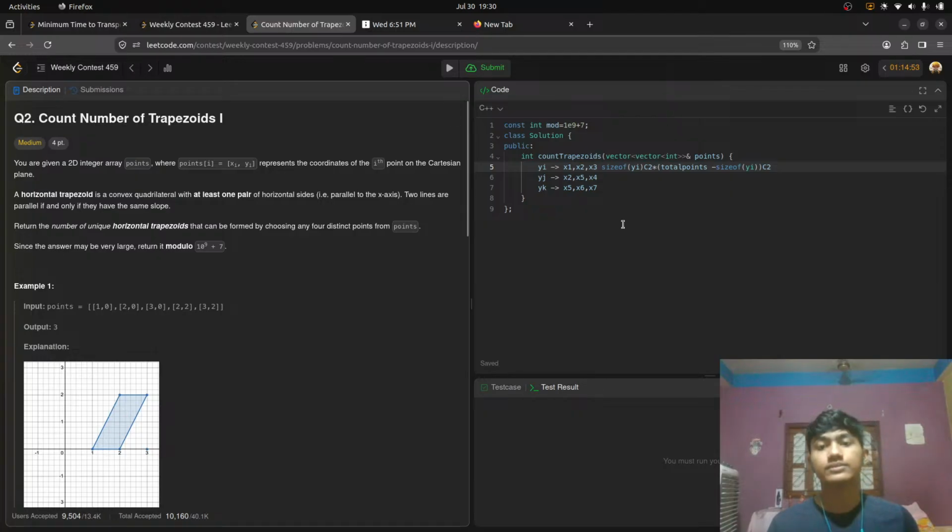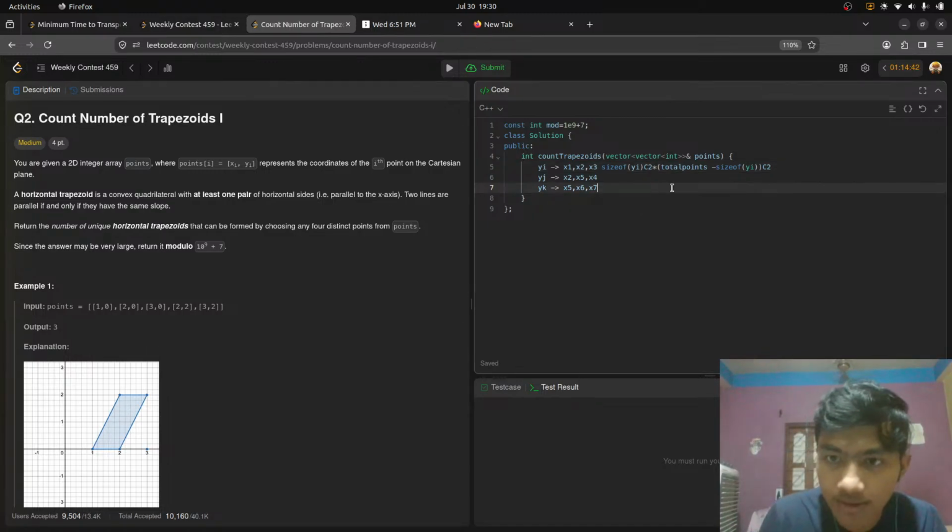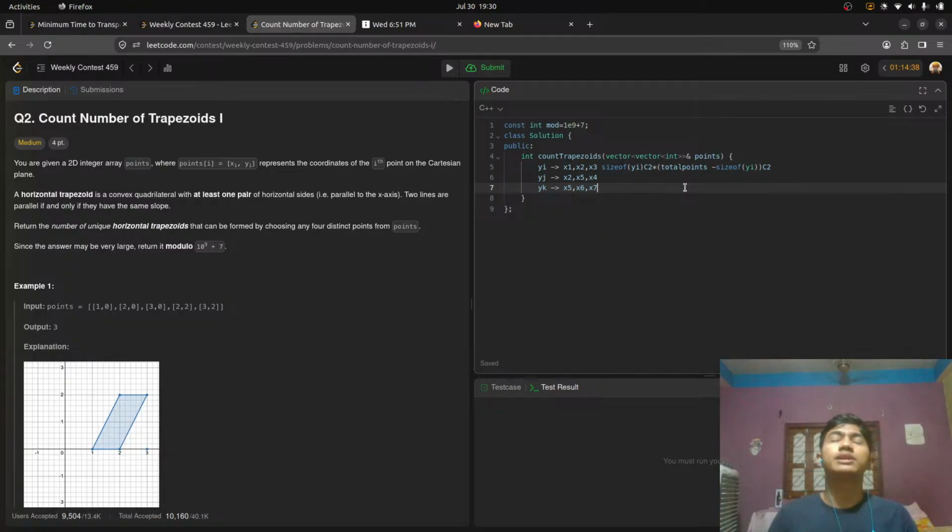Oh, okay, I completely misunderstood the question. Okay, no problem, we are still going to solve this question. So there should be a total of one pair, and then there should be another pair which are parallel to each other. This is what it actually needs to be. So this is how we can do this thing.